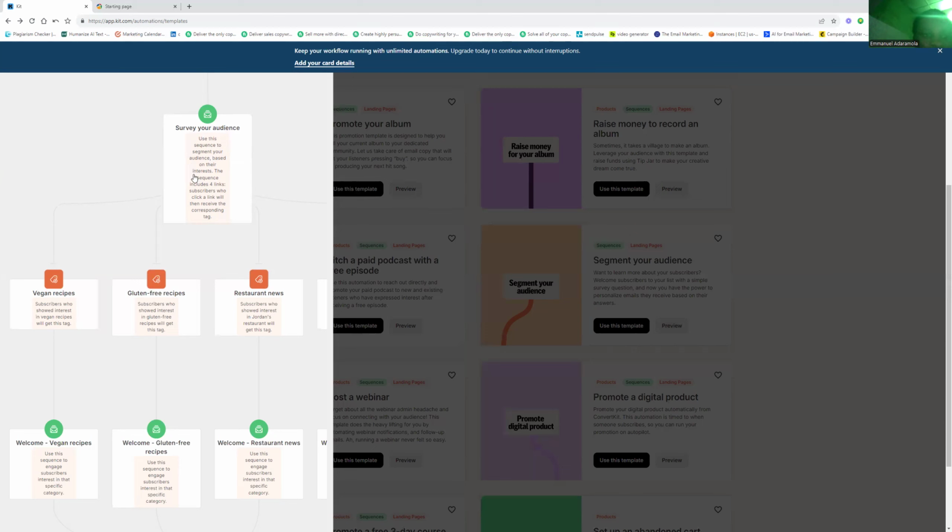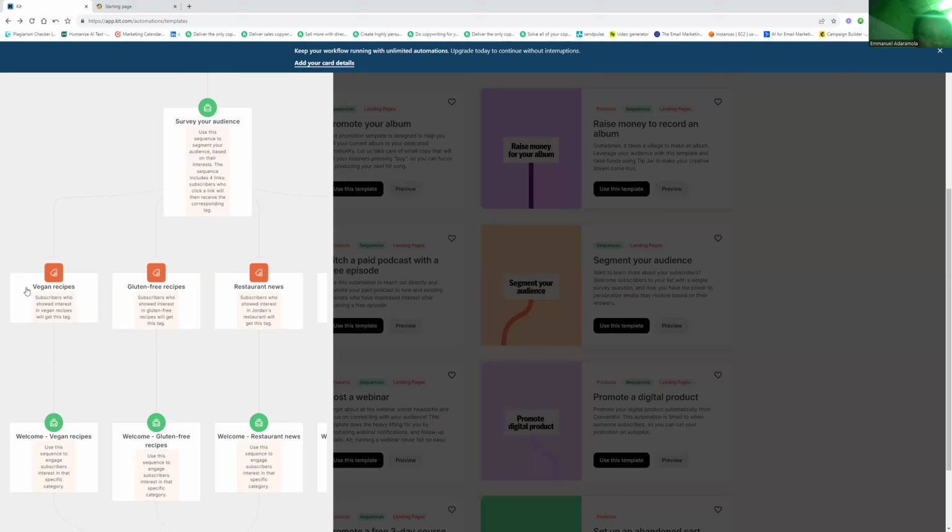Based on their interest, the sequence includes 4 links. Can you see? They said it includes 4 links. Subscribers who click a link will then receive the corresponding tag. So anyone who clicks in these 4 links, we are having the vegan recipes, the gluten recipes, the restaurant news, and the cookbook news. Anyone that clicks on vegan recipes will be subscribers who showed interest, they will get this tag.